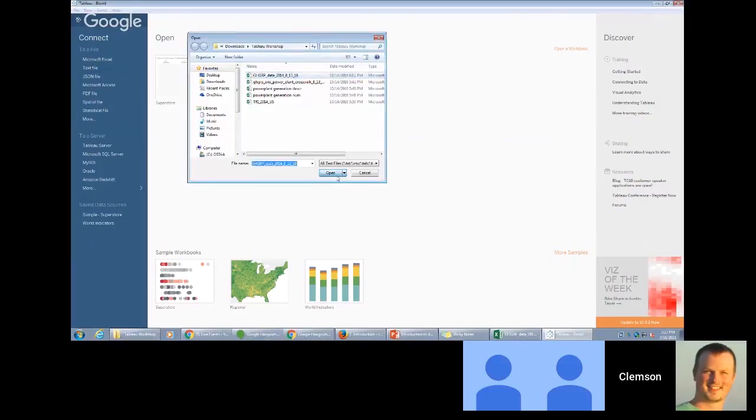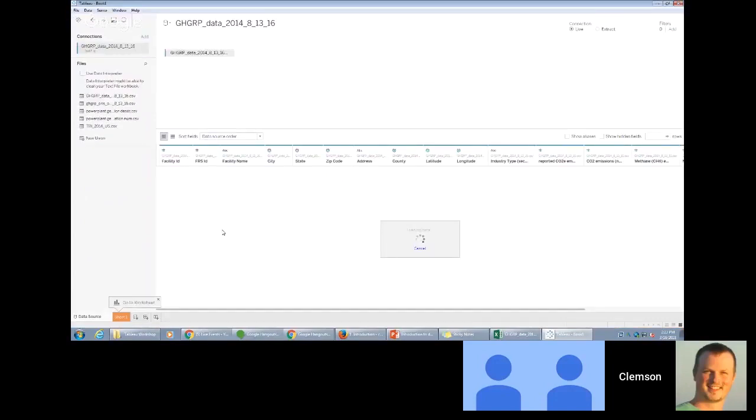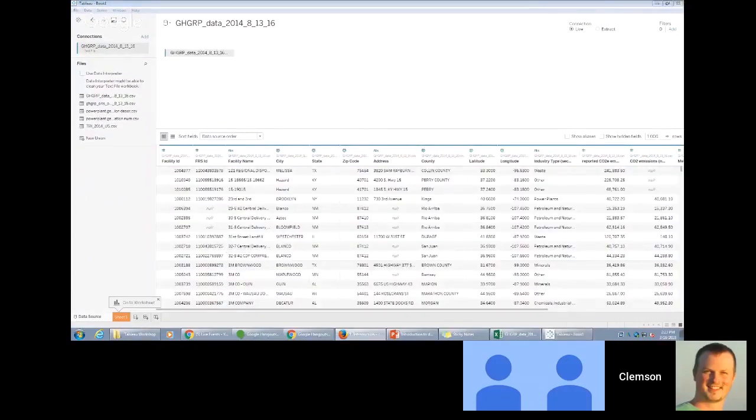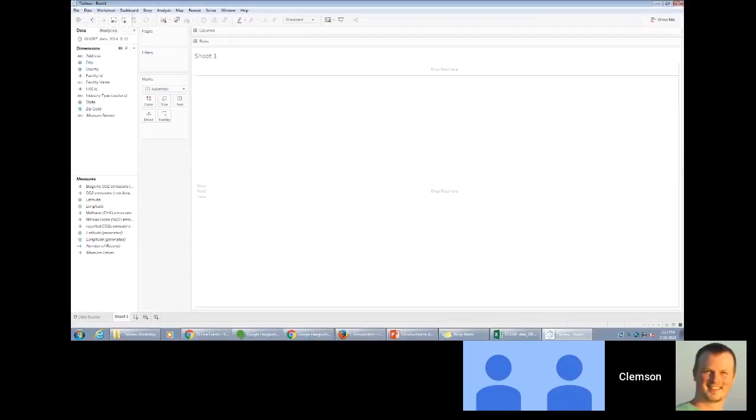Okay, so I'm connecting to my GHG-RP data set. It looks good. It looks like we're ready to play with it. So I'm going to go to sheet 1 down here at the bottom where it says go to worksheet. I'm going to click on sheet 1. And this is the main screen of Tableau, and this is where all the action happens. So there's a lot of stuff going on. Let me just walk through what we're seeing.